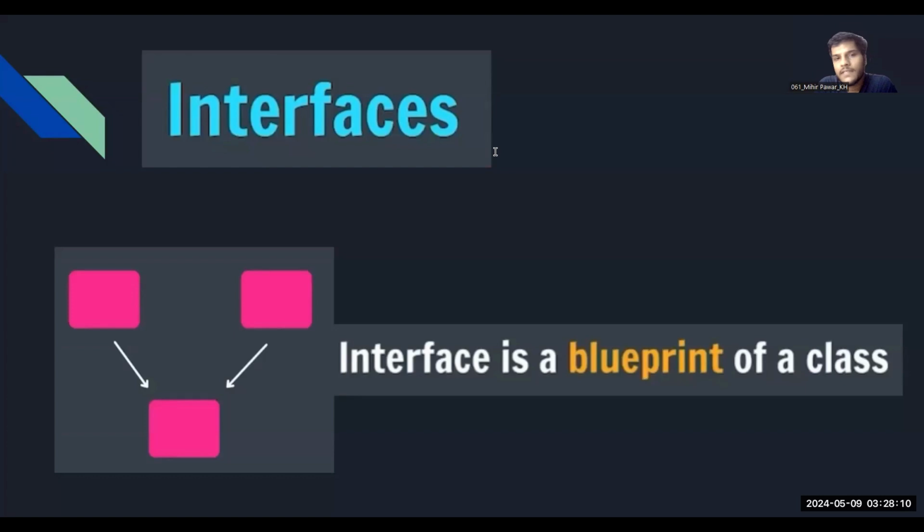Now what are interfaces in Java? We know that classes serve as a blueprint for creating objects. Similarly, an interface also serves as a blueprint for defining classes. So an interface is a blueprint of a class.